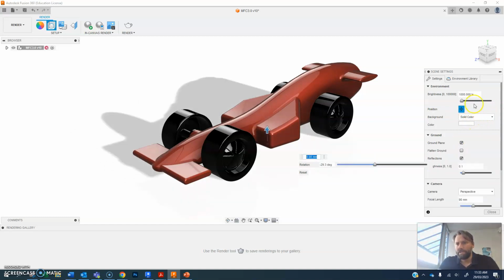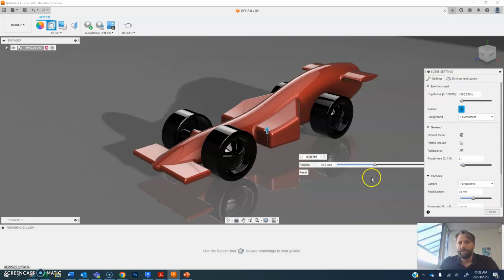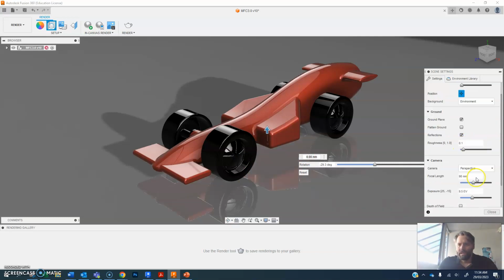At the current settings, I've got a solid color, but you could choose environment, and that will change it to whatever I've selected in the environment library, which I'll get to. At the moment, I've got reflections on, so you can see that the car has been reflected up off of the track surface. If I turn reflections off, that bottom part there disappears. Camera should be on perspective.